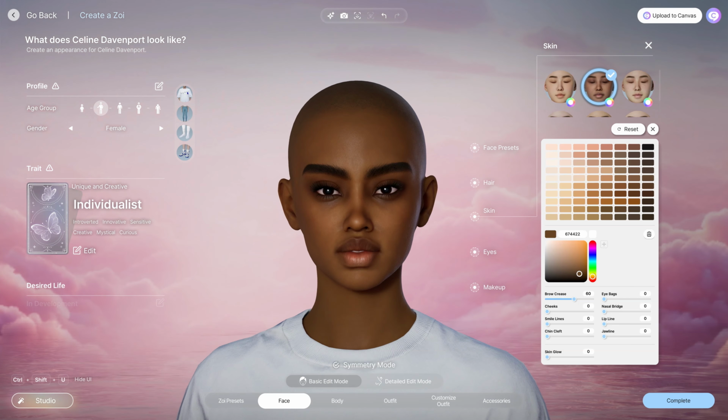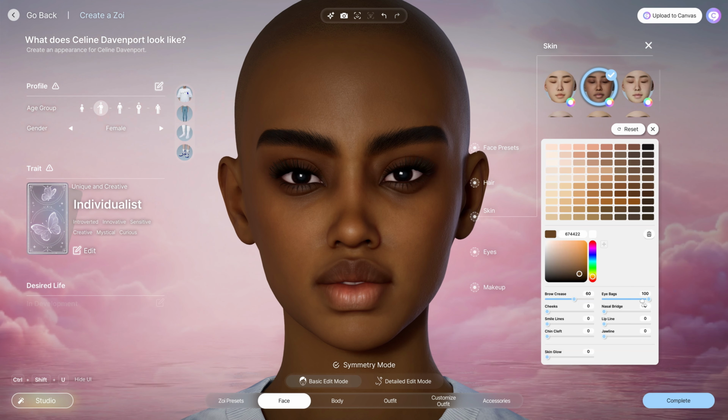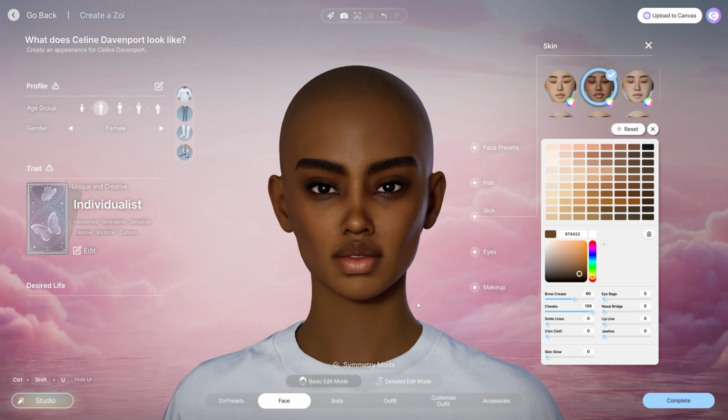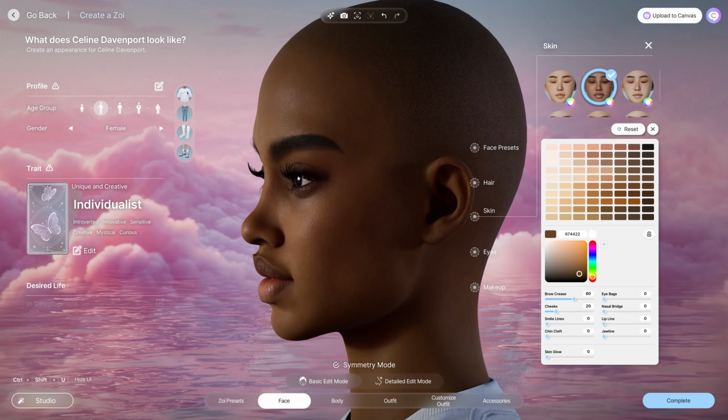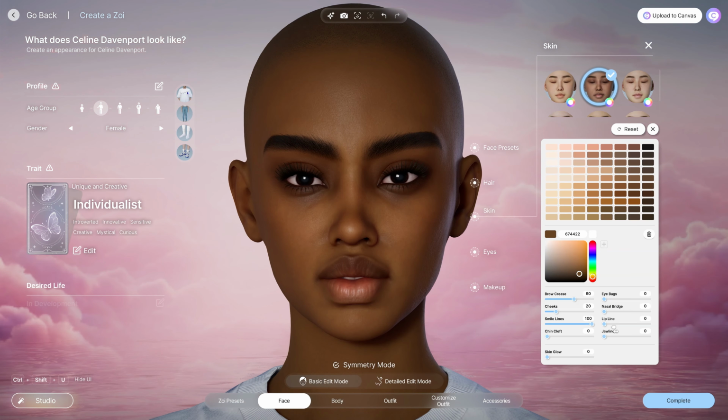Okay, I'm feeling that. You can also add eye bags. I don't think we're going to do the eye bags. We're just going to leave that at zero. You can add more definition into the cheekbones. Look at that. Insane. I'm just going to lower this and maybe let's do 20. I think that looks good. You can also add smile lines. We are not going to do smile lines. Our girl gets Botox regularly, so she doesn't have any.